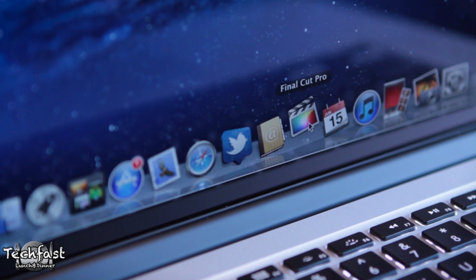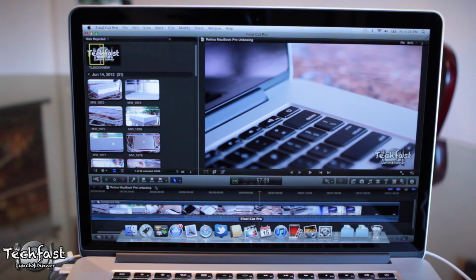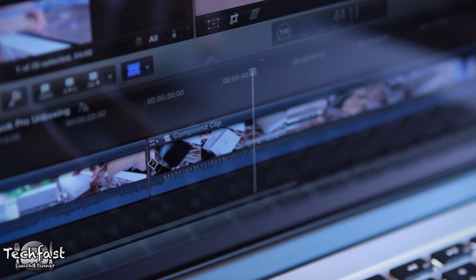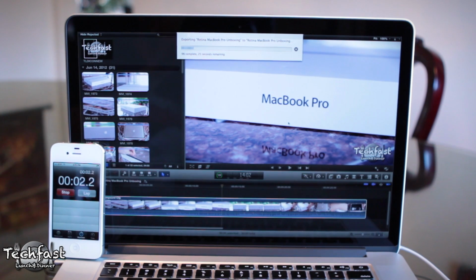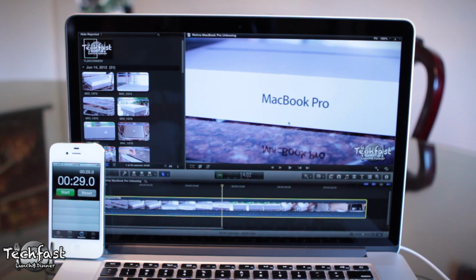Now, for the second to last test, we are using Final Cut Pro 10, and what I did was I opened today's earlier unboxing project, cut it down to 30 seconds, set a timer, and exported. This is exported in full 1080p, H.264, and it actually exported faster than the project itself, which is all kinds of awesome.